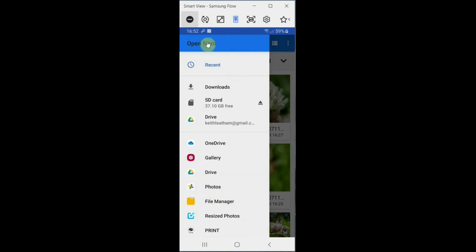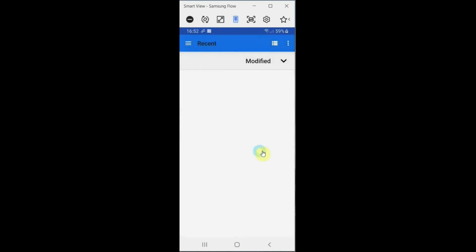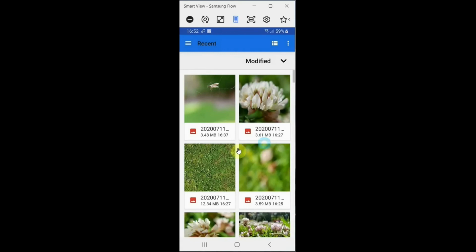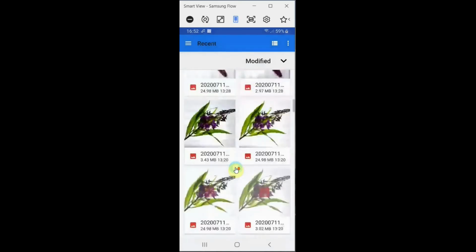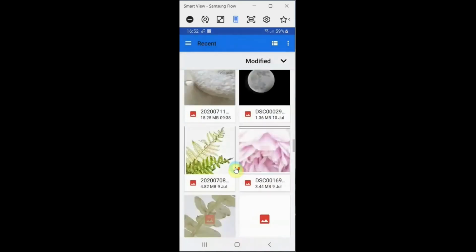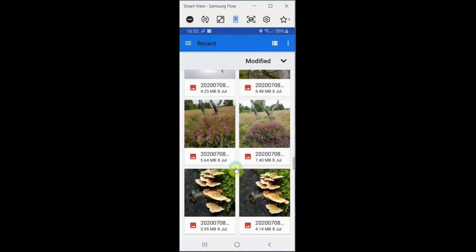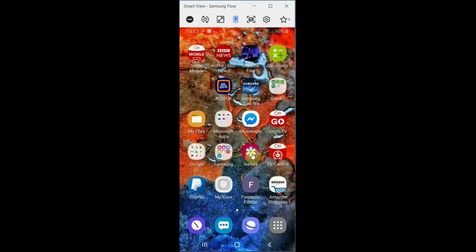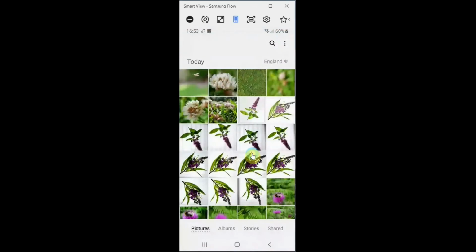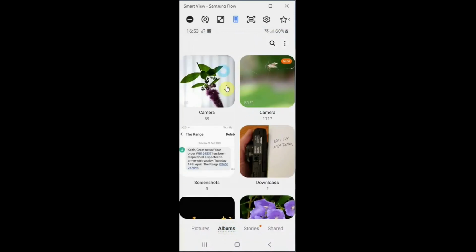If it's a recent image, then that's not so bad. But if it's one that you took ages ago, it can be a bit of a search trying to find out where the photo is that you want to look at. So there is an easier way of doing that. We either go into Gallery and find the picture we're looking for by checking on Albums.